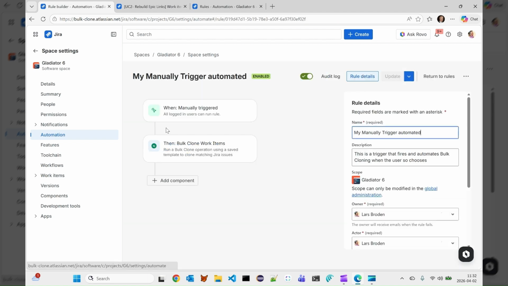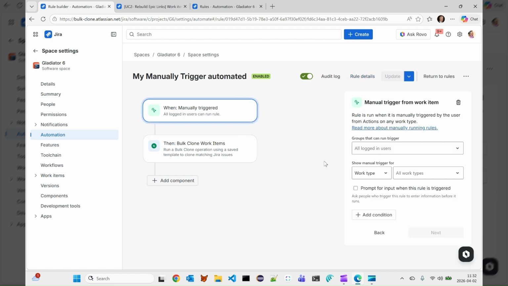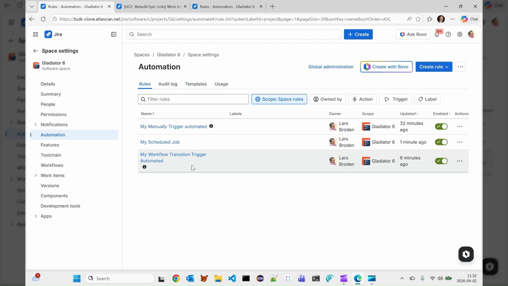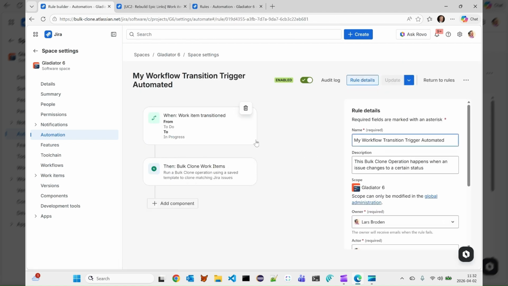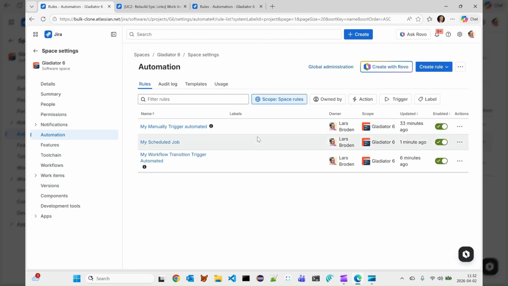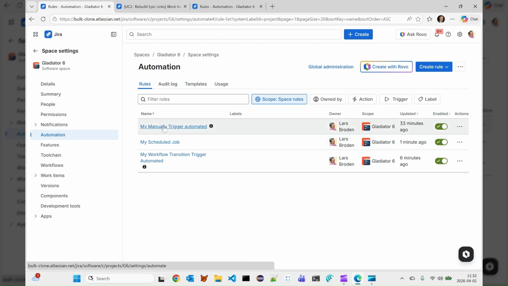In a similar fashion, it works exactly the same way for a manually triggered job. The only difference is you choose manually triggered here in the beginning instead of scheduled. And you can do the same thing for a workflow transition. Then you use work item transition.